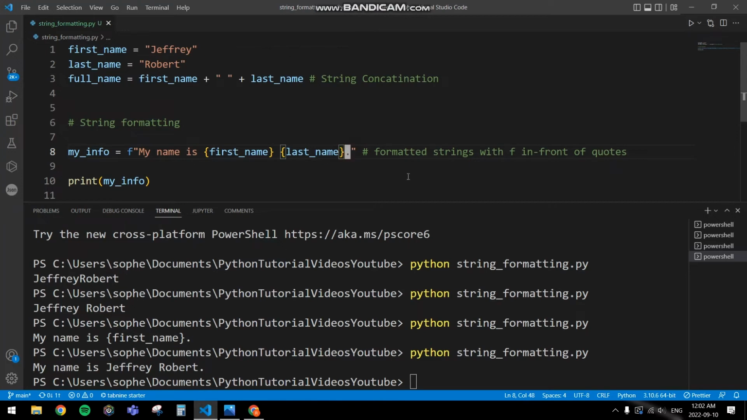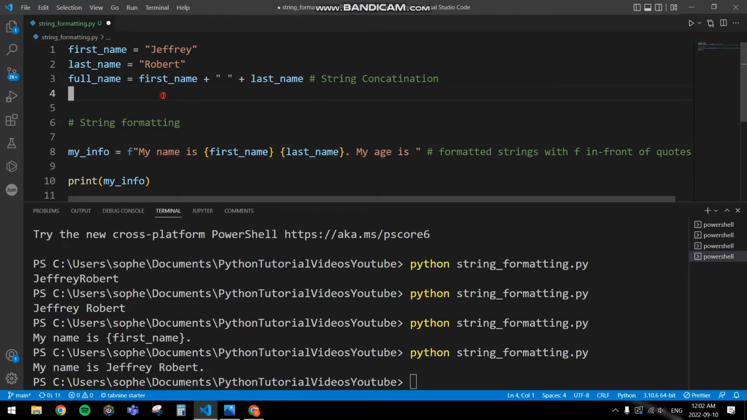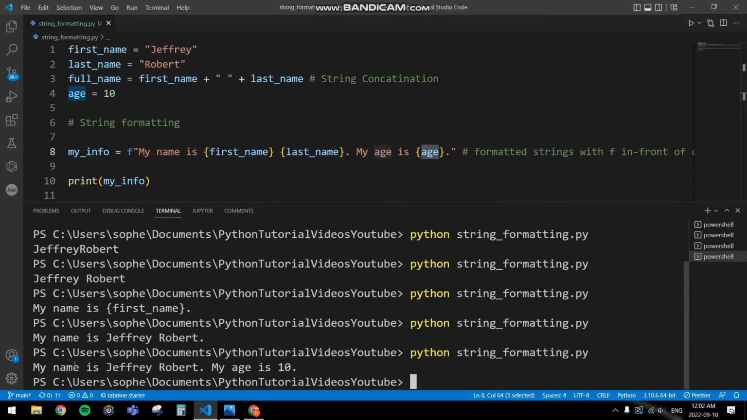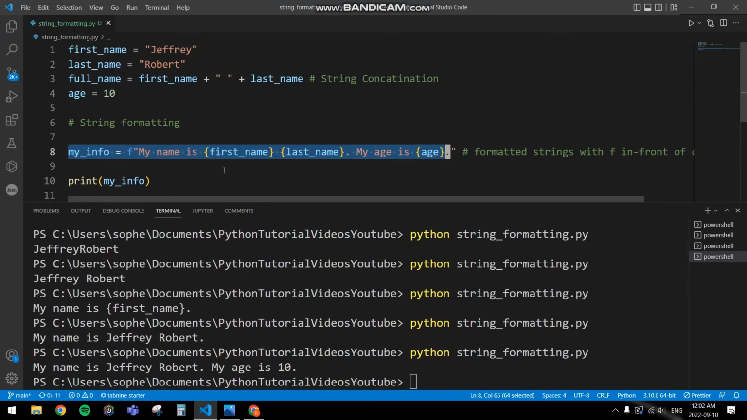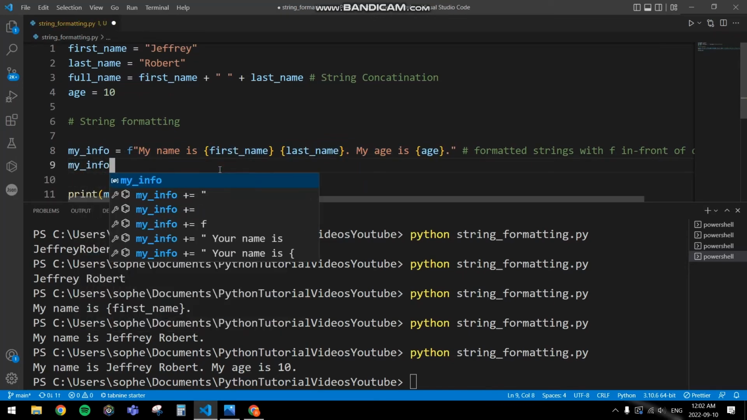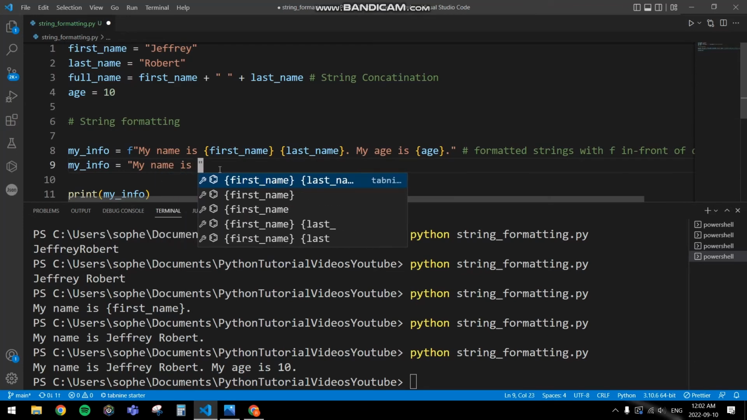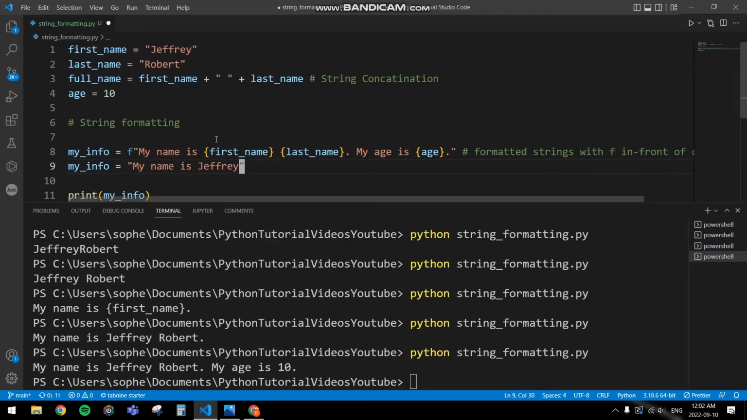And so I could be like, in this one string, I could be like, my age is, and then I can create a variable called age, set it to 10, and then say age, and you'll just see how this works, right? We're literally just using the value from age. So if I run this, we'll see my name is Jeffrey Robert, age is 10. So that's really nice. My information is very dynamic. So instead of saying my info and then having a normal string, my name is Jeffrey Robert, etc., we can just define a few variables at the top and then create one string that uses the values of those variables to make it really nicely adaptable.